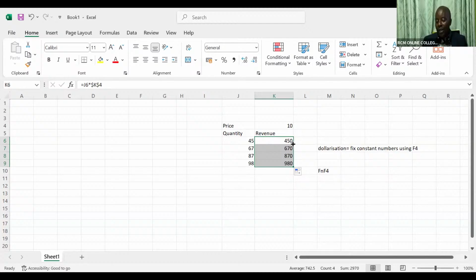Dollarization. When you have every other factor moving, but some figure is constant, the figure that is constant will always be dollarized. Please ask questions because this is very, very important. Use F4 by locking. Lock, lock.